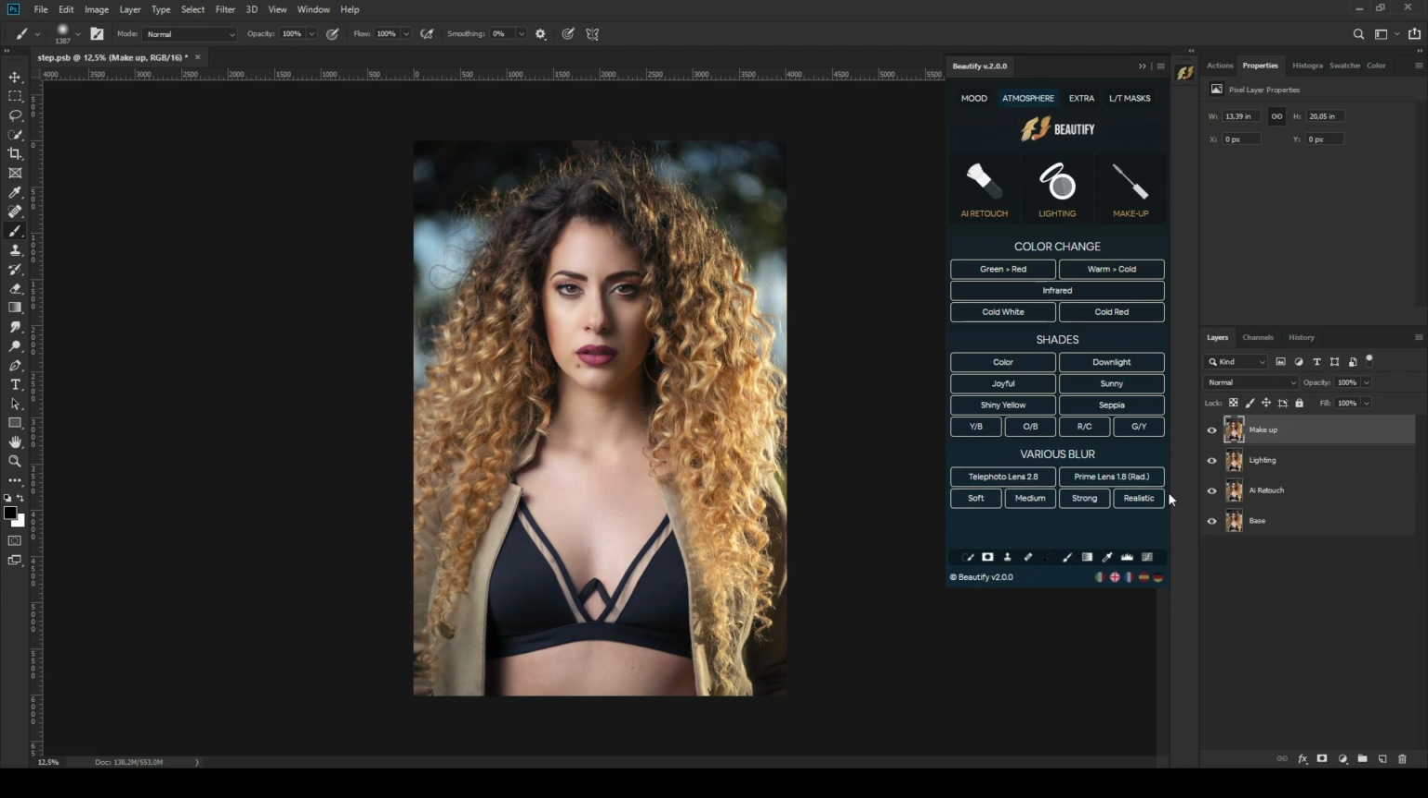In this section instead, we can select different bokeh, changing the type of lenses. To apply, invert the mask and with a white brush, select the specific area you want to blur. And of course, it's the same process for all kind of bokeh we have.